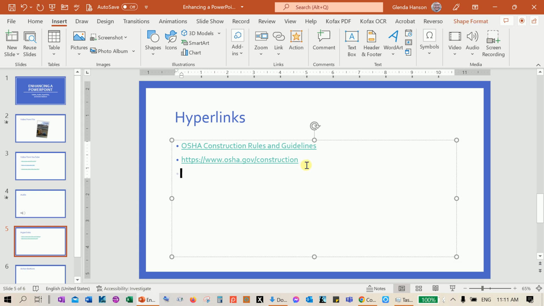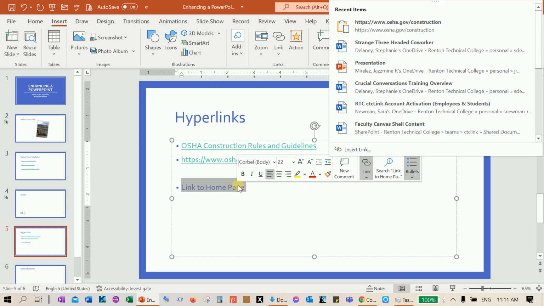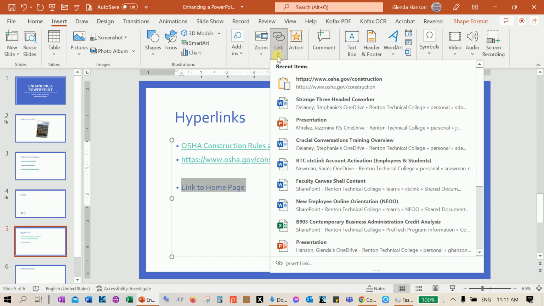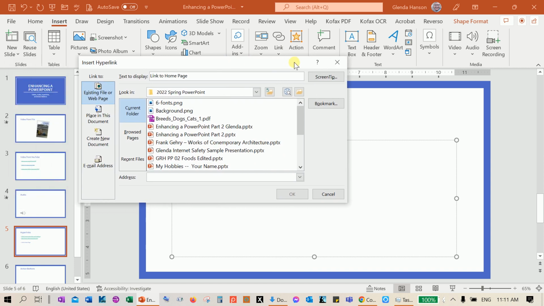Now, what if I wanted to link to another part of my home page? I can do that too. So I can select this and I can say link. I'm sorry, I don't want to do that. What I want to do is go to the major dialog box here. And so right here, take a look at this. This is going to link to an existing file or web page, to a place in this document, or to a new document, or to an email address.